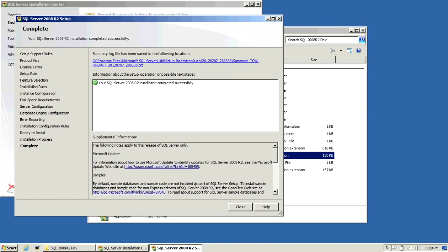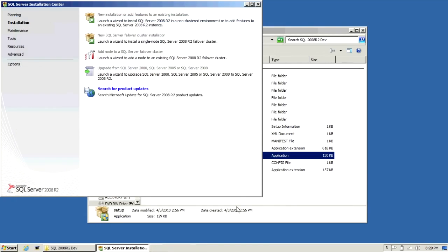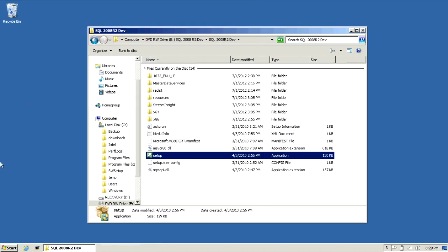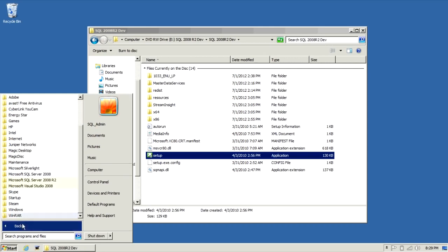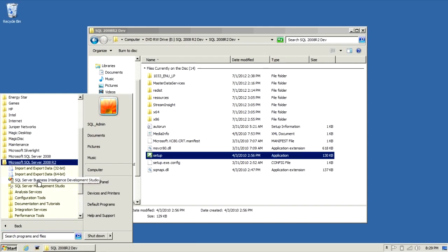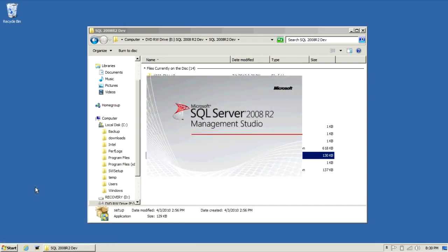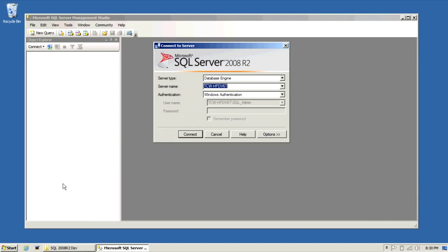Okay, the installation completed successfully. We could close this out. We could also close out the installation center. We won't need this anymore. And to check on our server, we could go to Start, All Programs, Microsoft SQL Server 2008 R2, and open up SQL Server Management Studio. And connect to your server.